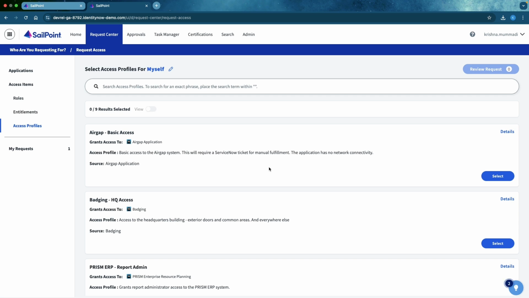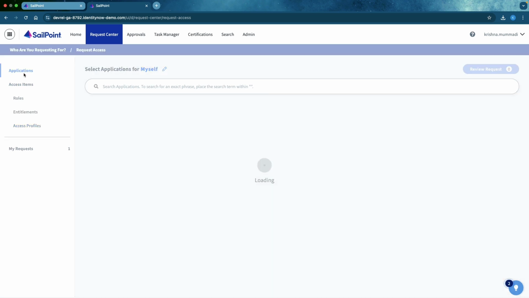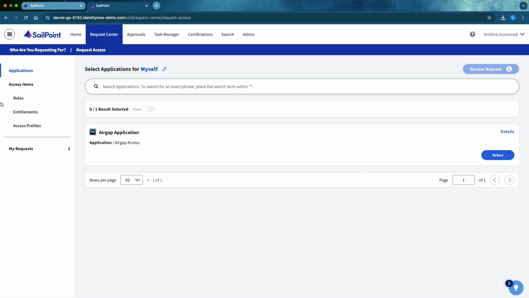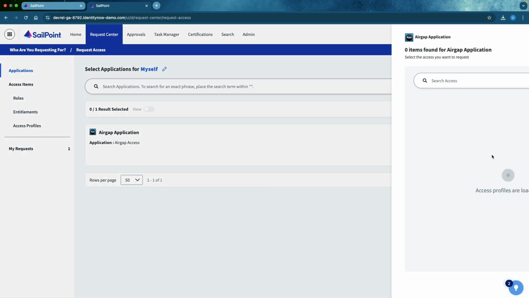So there are chances that end users might select incorrect access even. That's why we would like to limit their search. We would like to limit their search results. So we will go for applications. Now the end user will click on application, select this application.